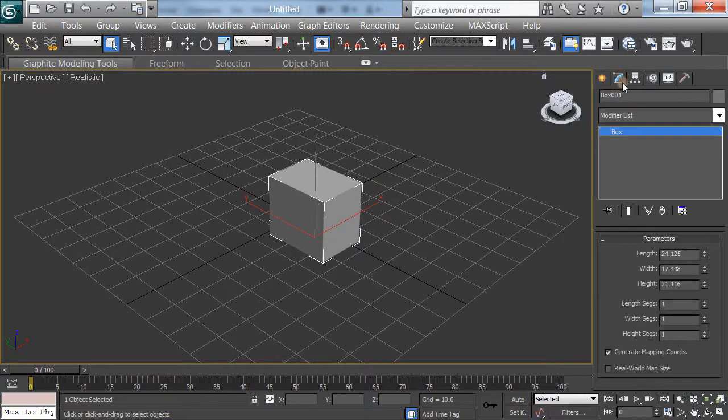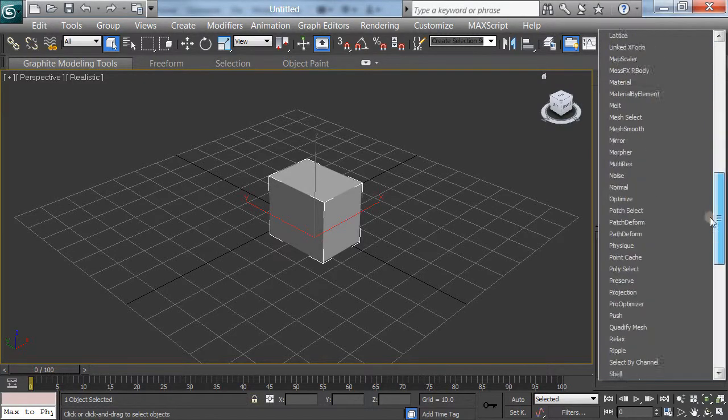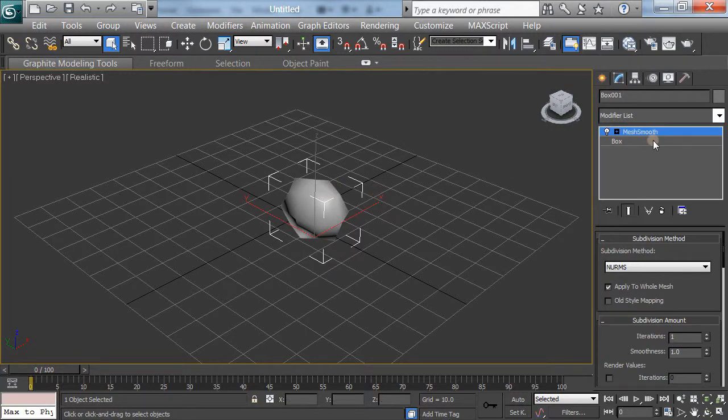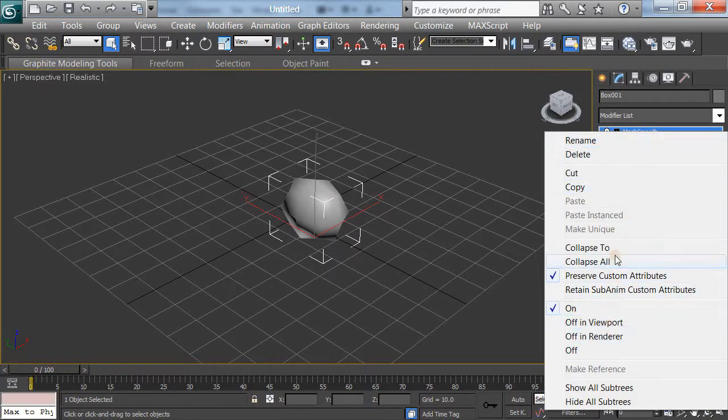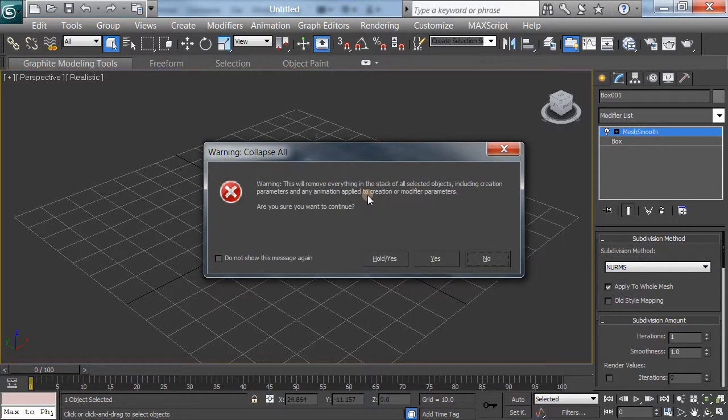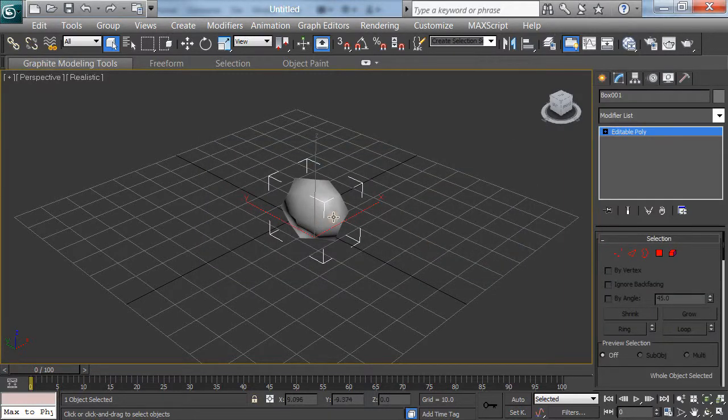And I don't want it to be square, so I'll add a modifier here. We'll do a mesh smooth. Mesh smooth will make it nice and literally smoothed out. I'll do a collapse all, just to drop it down to the base form. And here we go. Hit the F2s, F3s, F4s to display the way you want.